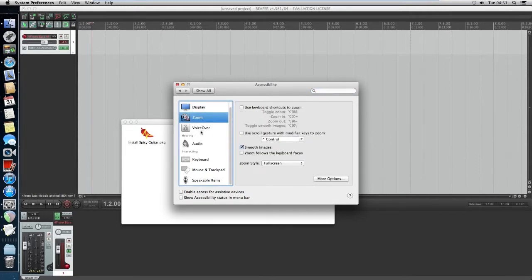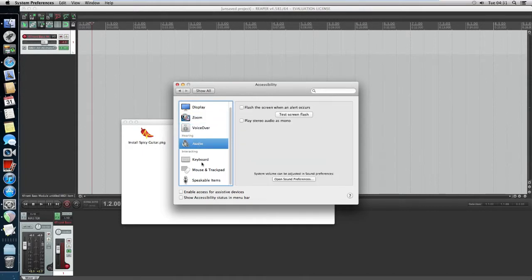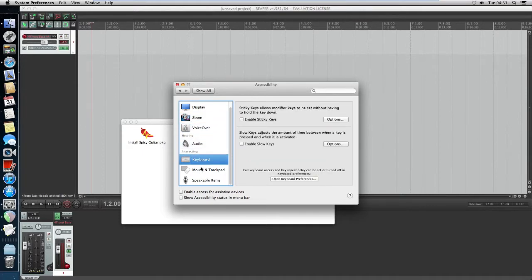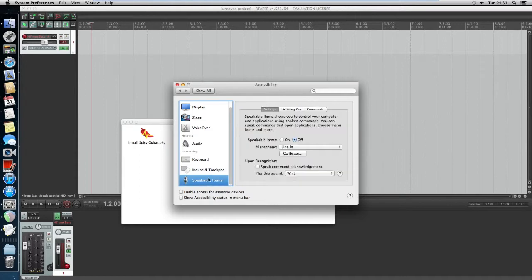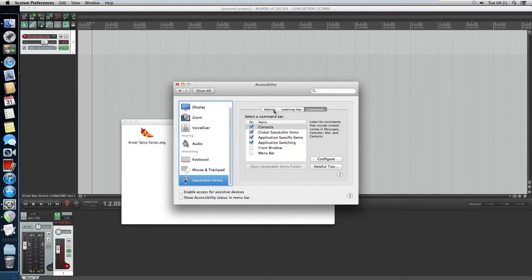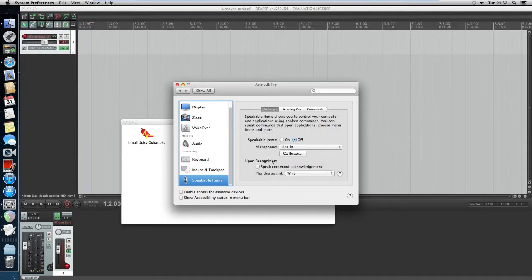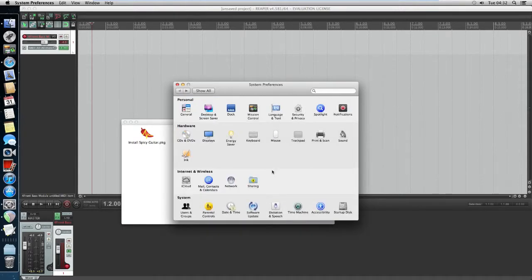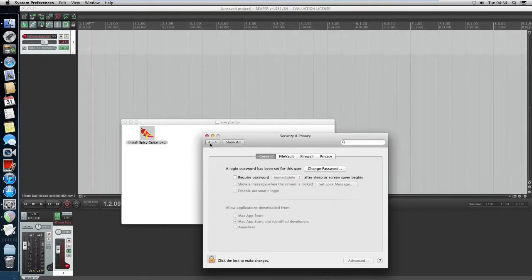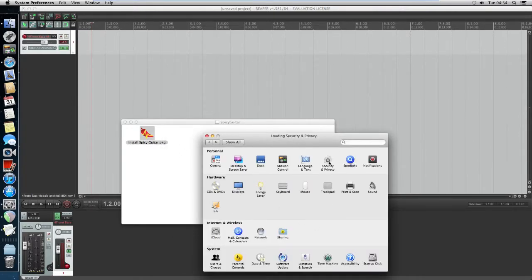I cannot remember where we go from here. Is it under commands? I've lost it now. Damn it. Maybe it wasn't under accessibility. Hang on, let me find it. Found it. I'm a genius. It's under security and privacy.